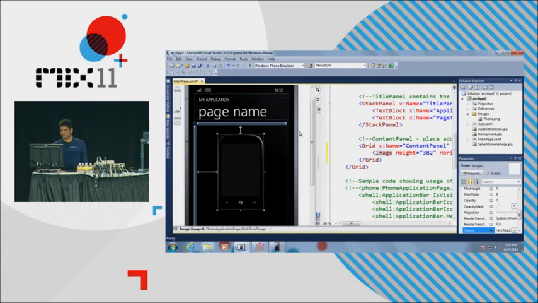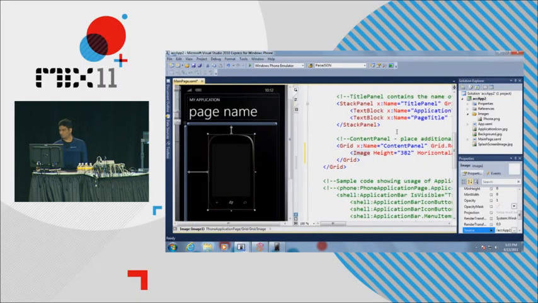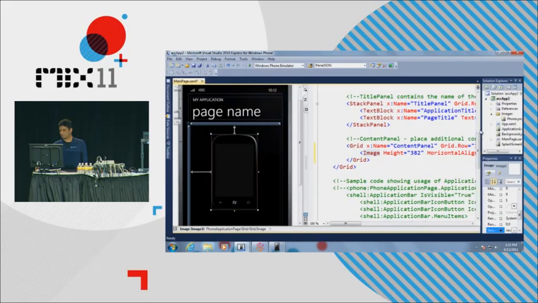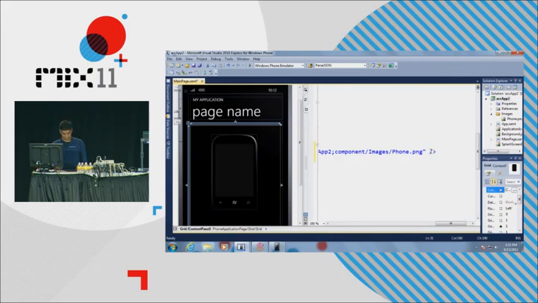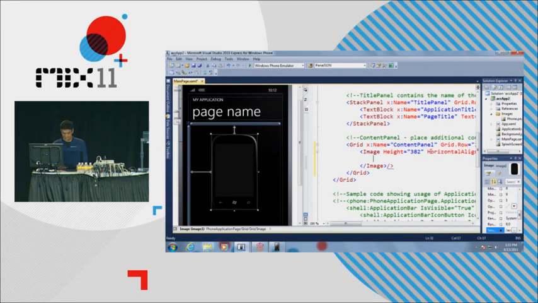Done. Let's move this away. All right, so let me go to my image here. Okay. Let me add an image projection. Image dot projection.